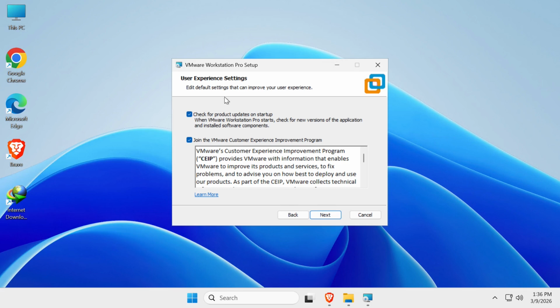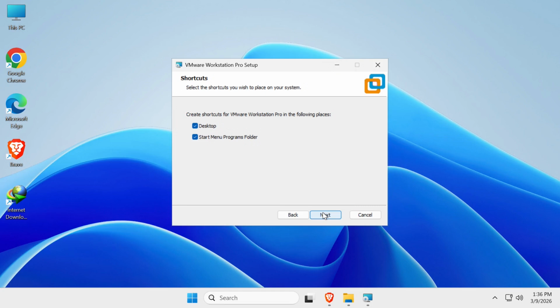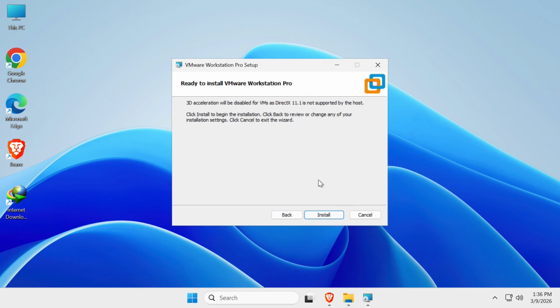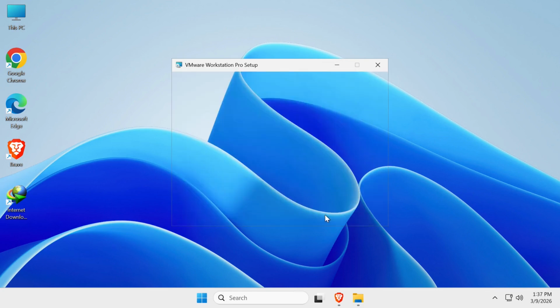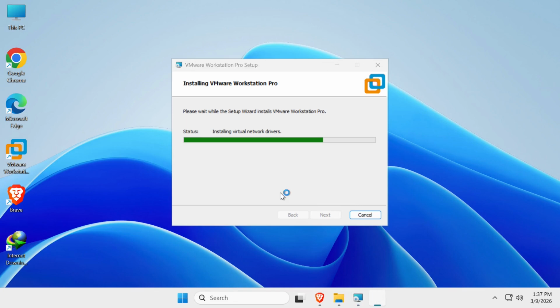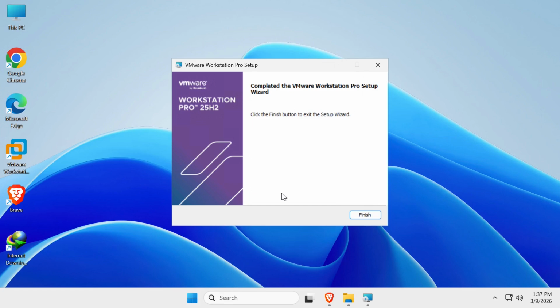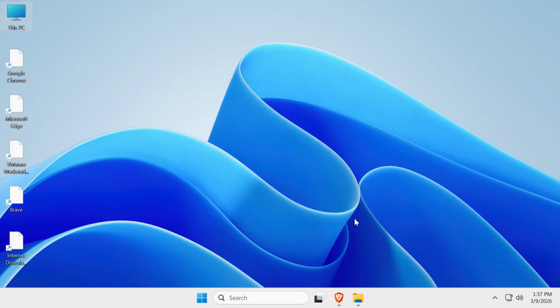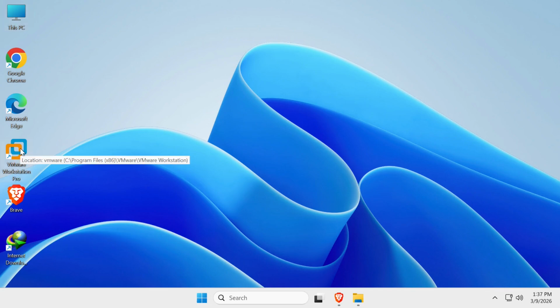Then for the user experience setting, here you can join the VMware customer experience improvement program, but I'll just uncheck this and only leave the one for check for the product updates on startup, but you can also uncheck it. Then on shortcuts, you can also leave this checked and click next. Then after all of that, click on install. So once your installation is done, you can click on finish and then go ahead and open the software to check and confirm.